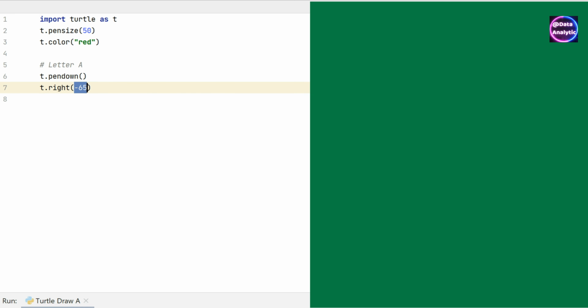So we set the angle. I'm setting the angle to -65, and you would see what -65 does. And then I'm saying t.forward(400). So we want to draw a line which is 400. Did you see that the line actually went at an angle, -65 angle, but it quickly stopped.